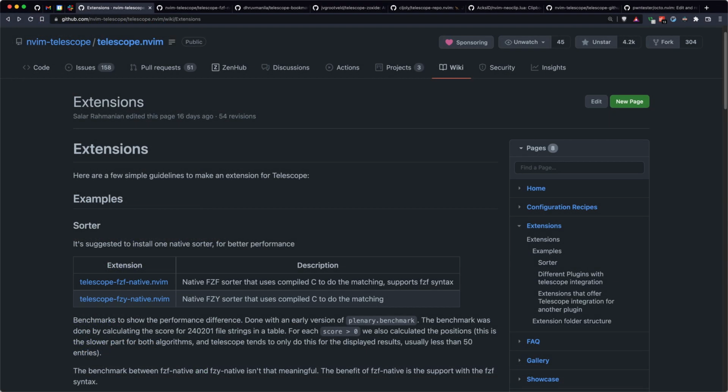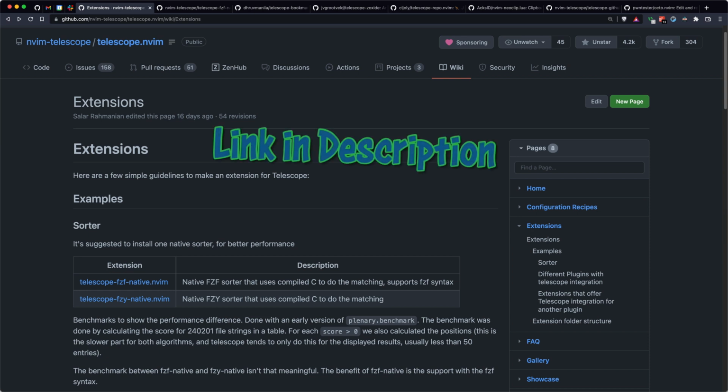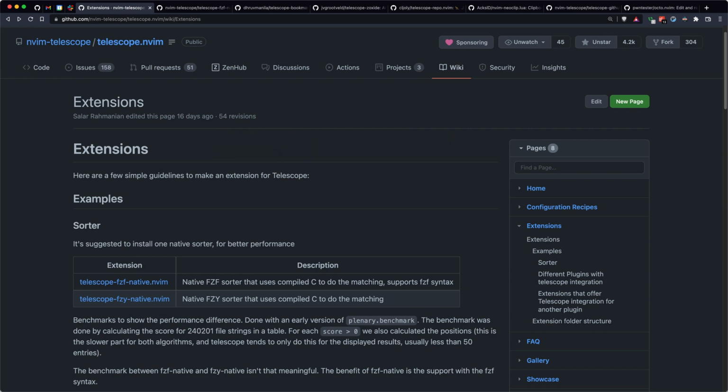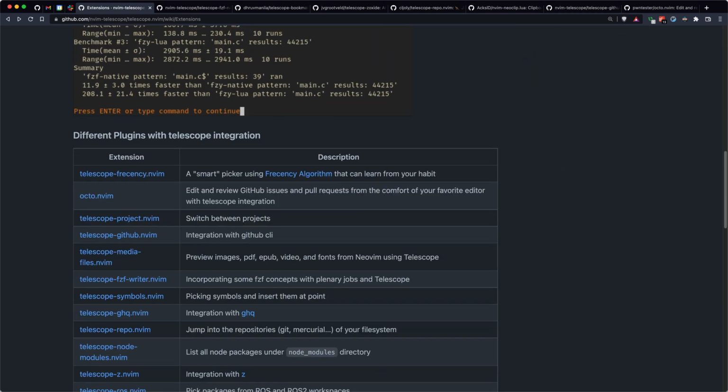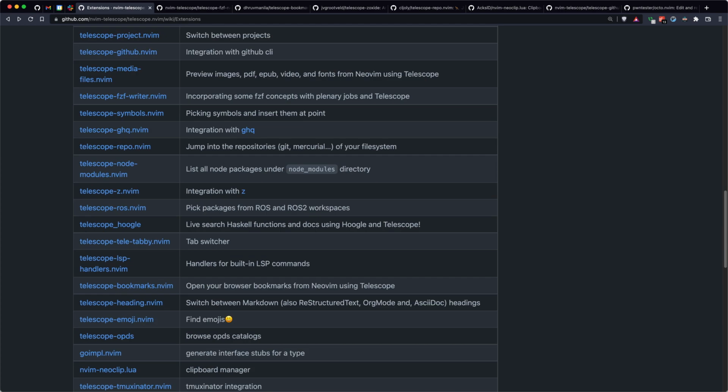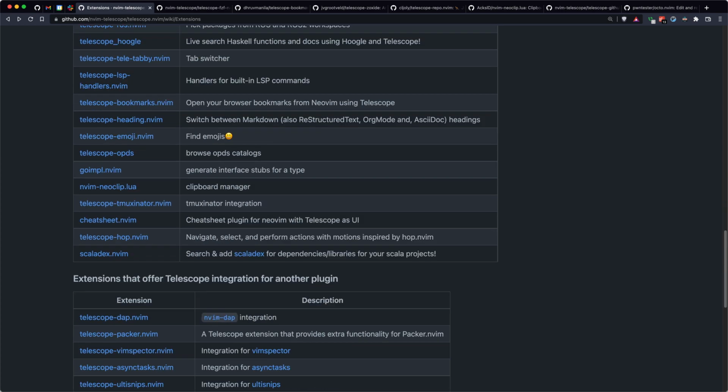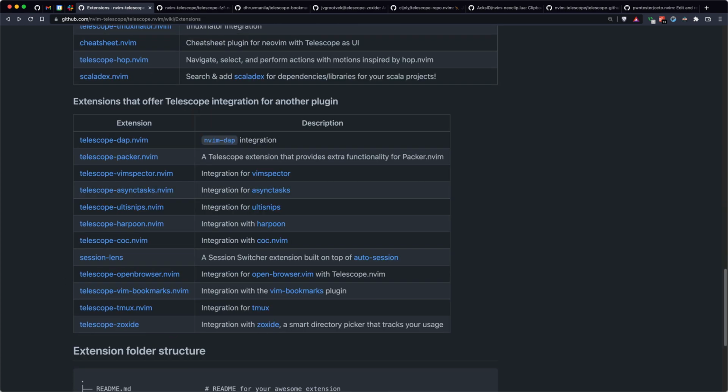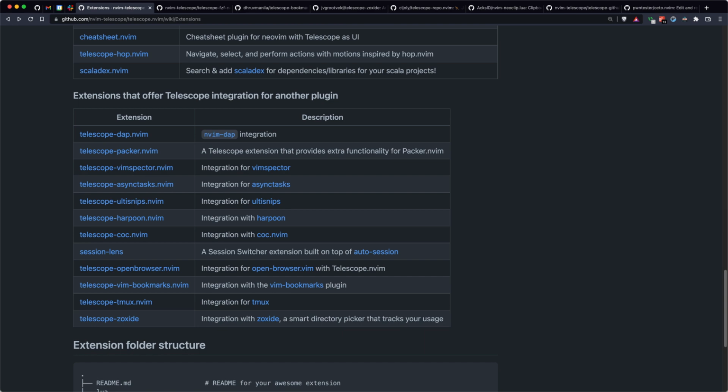You can check out the list of extensions here in the telescope repo. You can see here at the top, we have sorters, and if we go down, we'll see different plugins with telescope integration, and some of those will be in my list. And then you have extensions that offer telescope integration for another plugin.